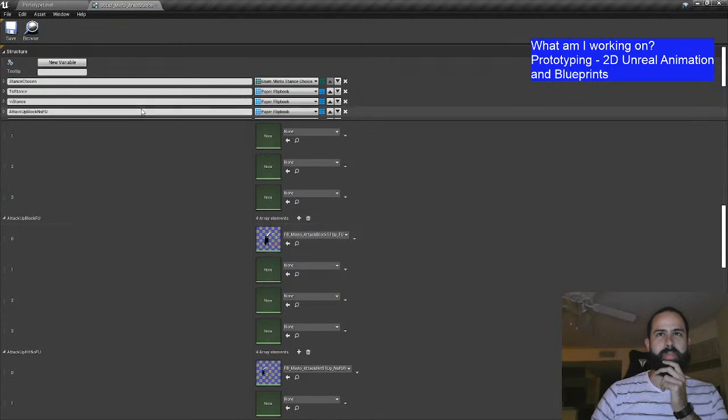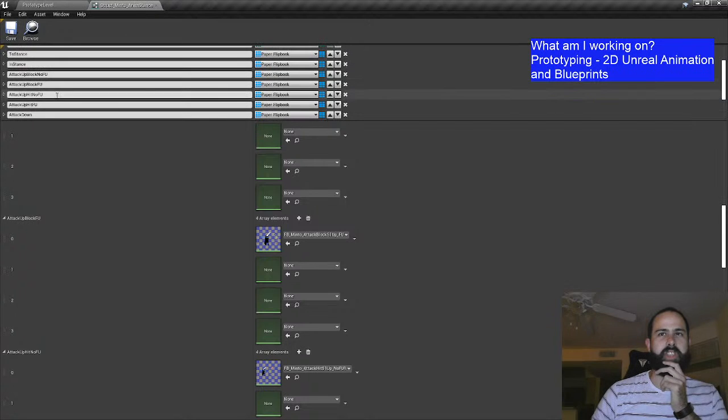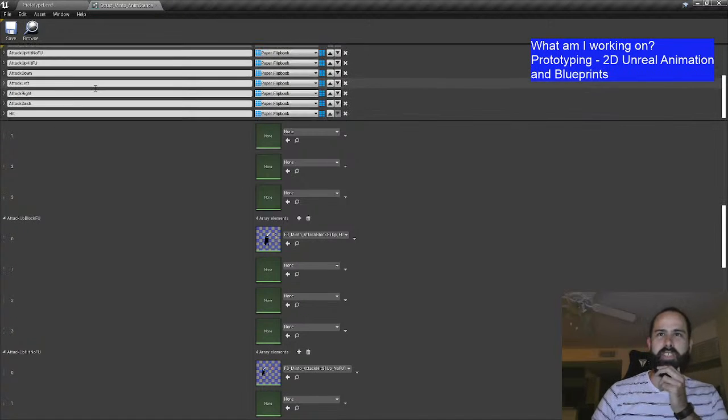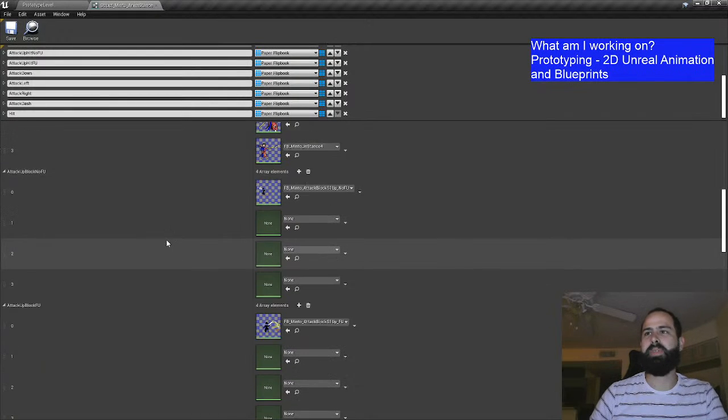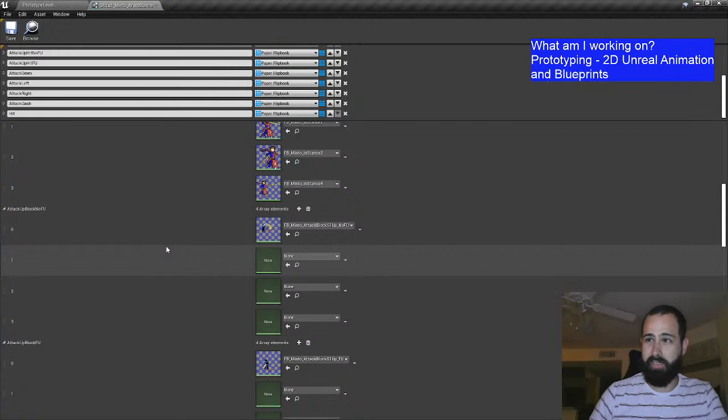I'm also surprised because I changed the name of the structure. It used to be called just attack up, but now it's attack up block, attack up hit, and it's still registered. So it looks like there was just some overriding that happened, which is fine. It looks like it did.